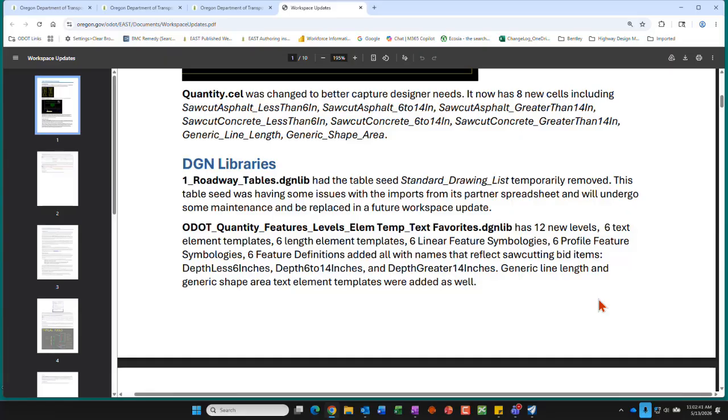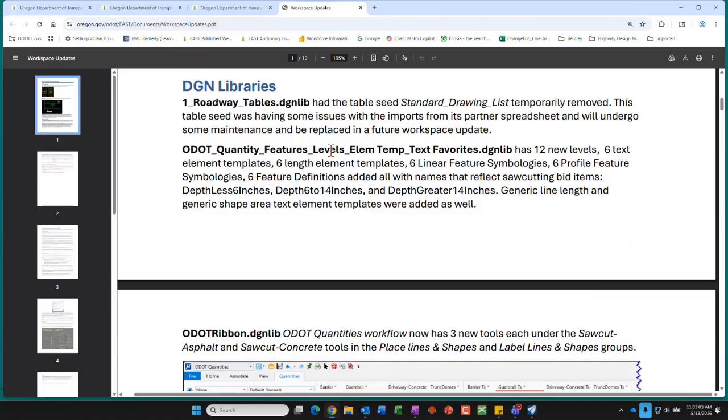It's to deal with the separation between materials that we might do for saw cutting, either asphalt or concrete, and then within the material, the depth. What is the depth? We've got 3 groups: less than 6 inch, 6 to 14 inch, and greater than 14 inches. We also updated the ODOT quantities, features, levels, element template, text favorite, DGN lib to provide 12 new levels for level separation and element templates. There's also feature definitions and symbologies. So if you want to place these things as features using your civil products, you can.